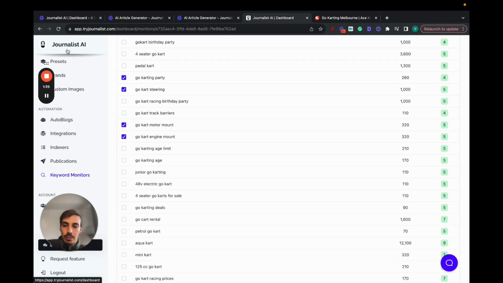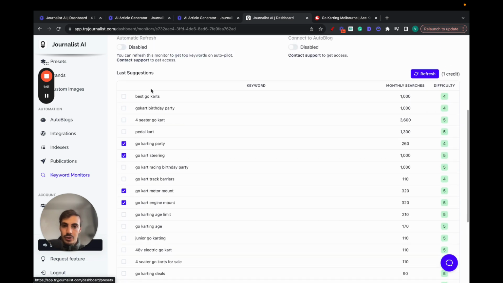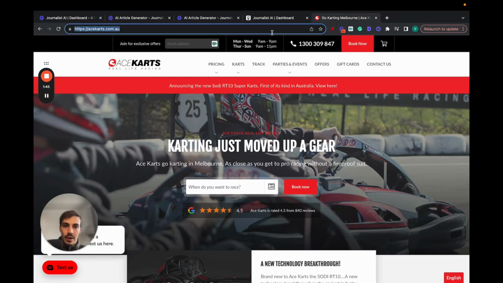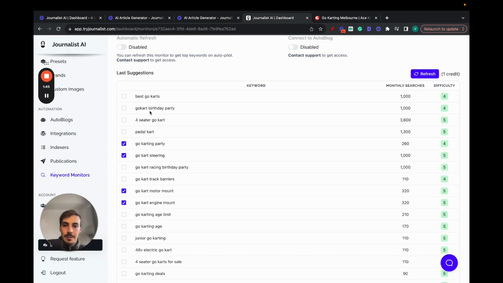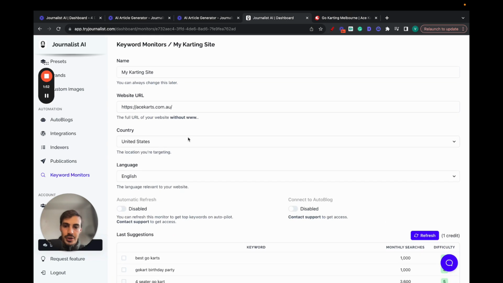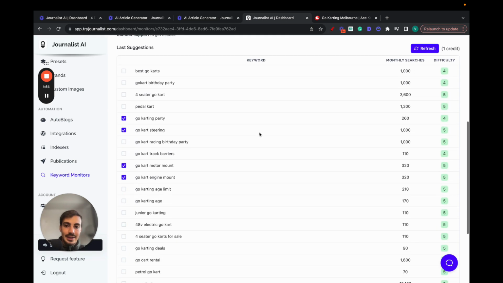By the way, Journalist AI also produces content for you with AI, and I'll show you how that works in a second here. But essentially what it does is, again, take your business, whether you're a Shopify store, whether you sell a service or product, just copy this, go to keyword monitors, post it here, select your language and country, and then take a look at these keywords, right?